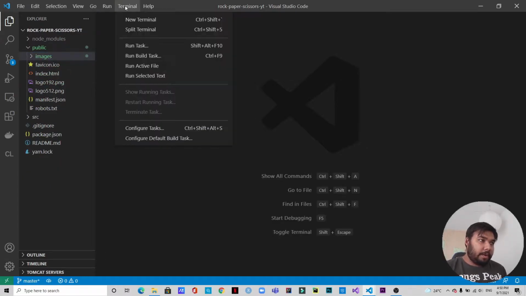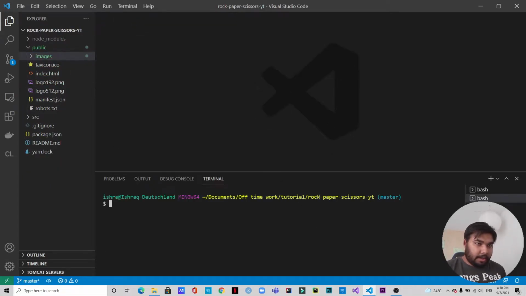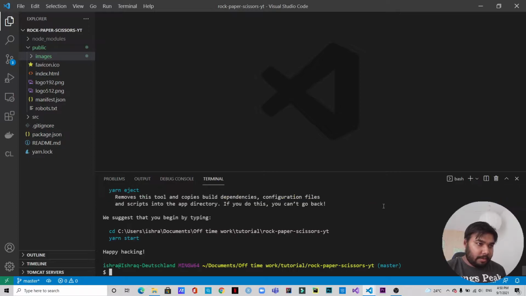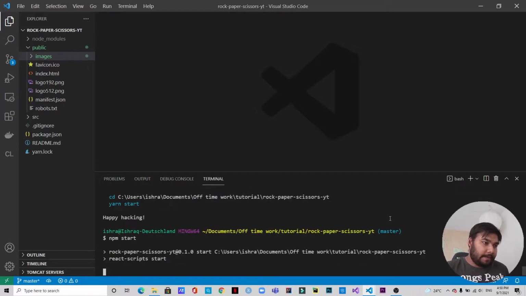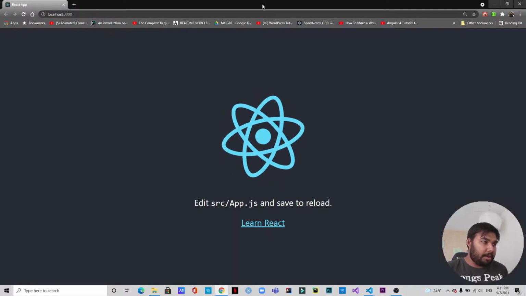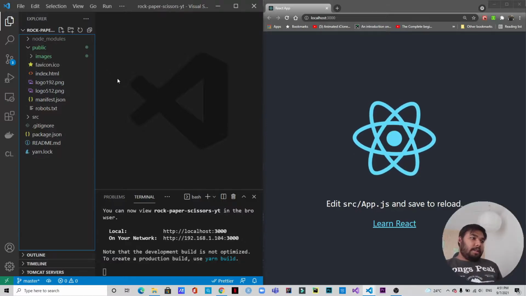Now the first thing that we're going to do is open up the terminal again, and let's use the one that we were using. Let's write npm start, and let's see what we get. Alright, so you can see that the React application works. So let's start coding.